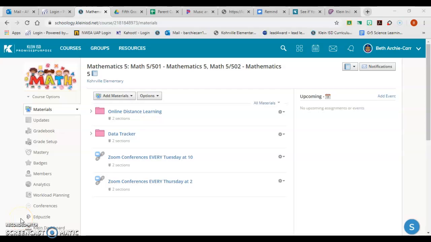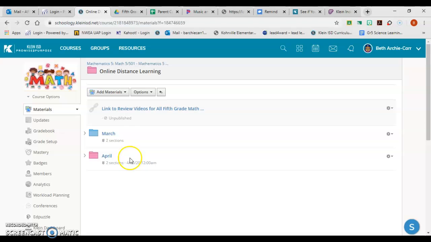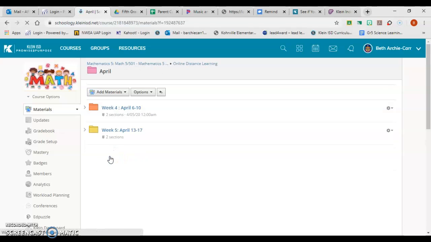This is Mrs. Carr. This is an overview of how to make sure you're getting to the district curriculum. So once you're inside your learning, whether it be math, science, ELA, or social studies, you're going to click on the directed website and follow the folders.